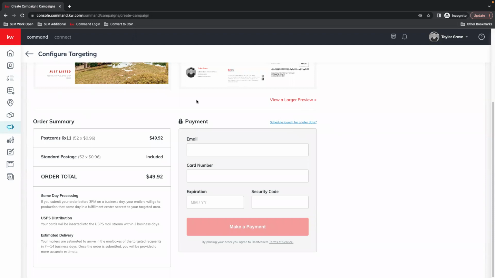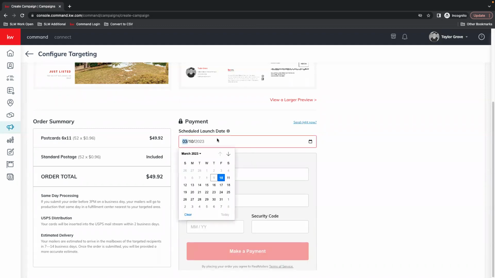Or maybe you're creating a just listed flyer a week or 2 before a house is going live. So you want to set this up to go on a specific date. So you can schedule that or send it right now.